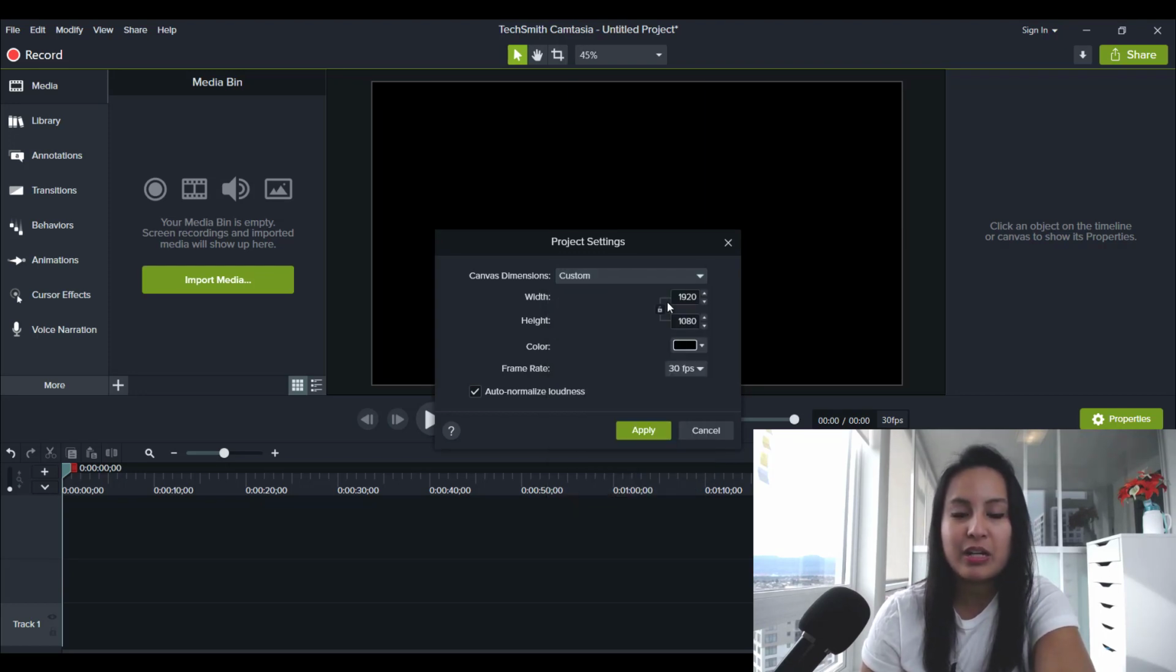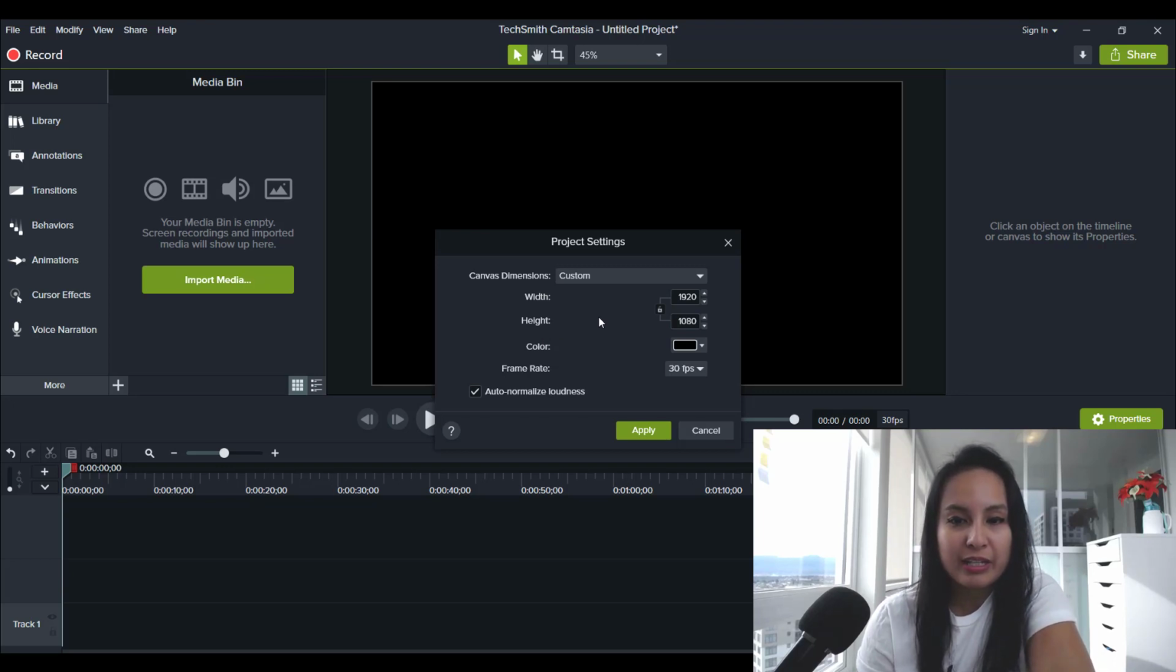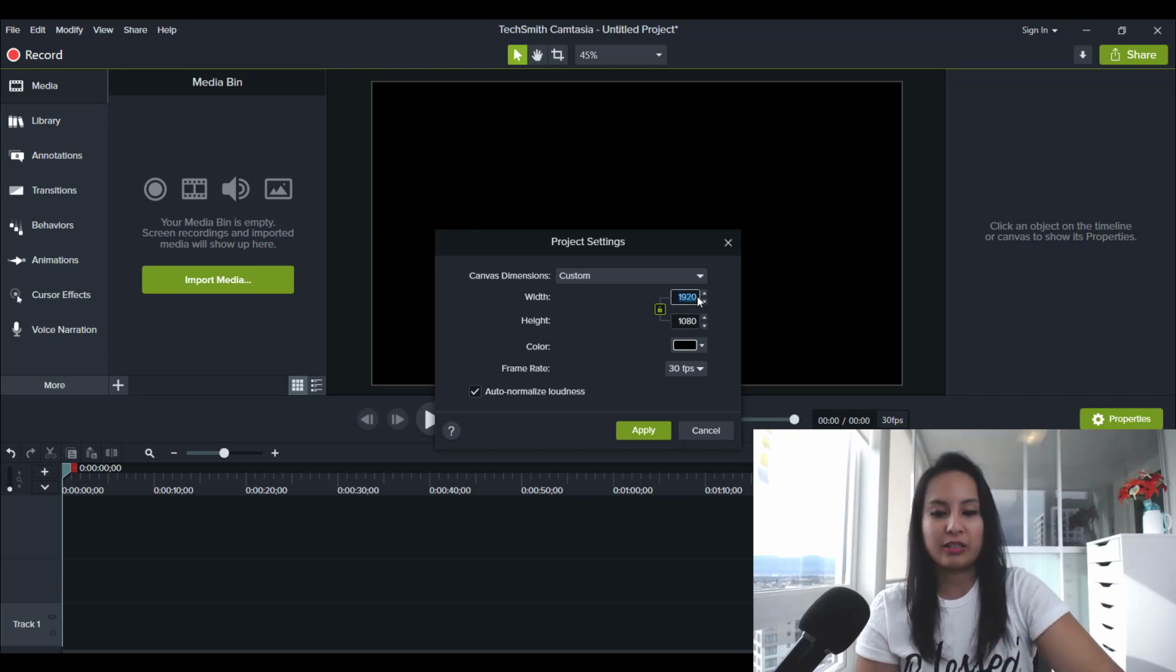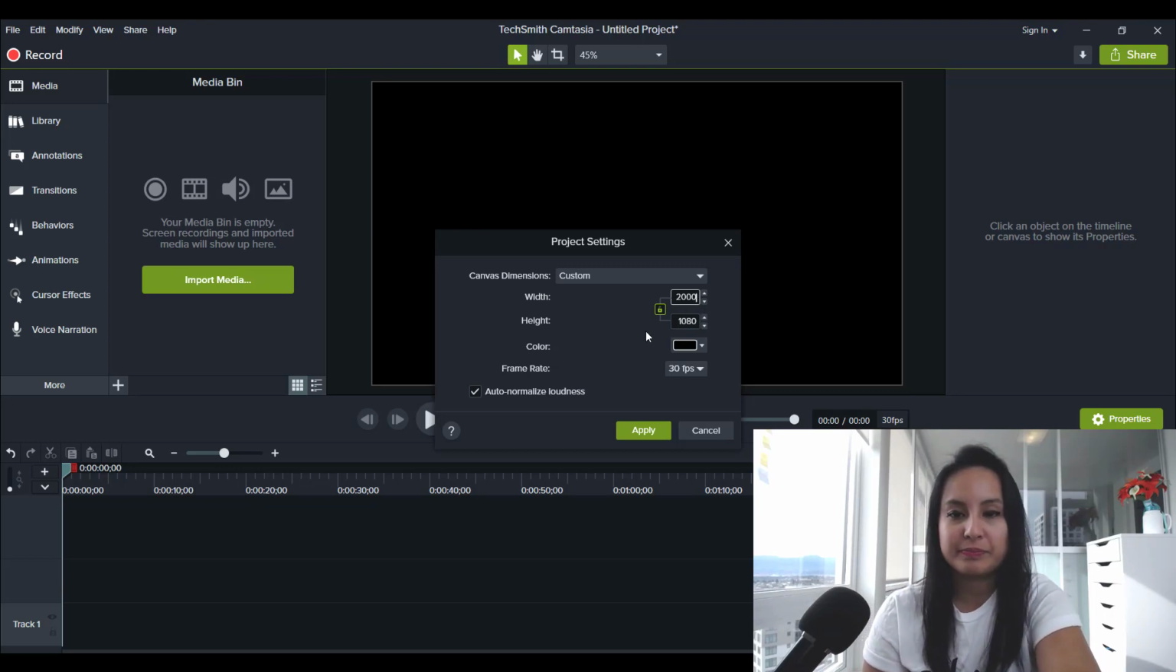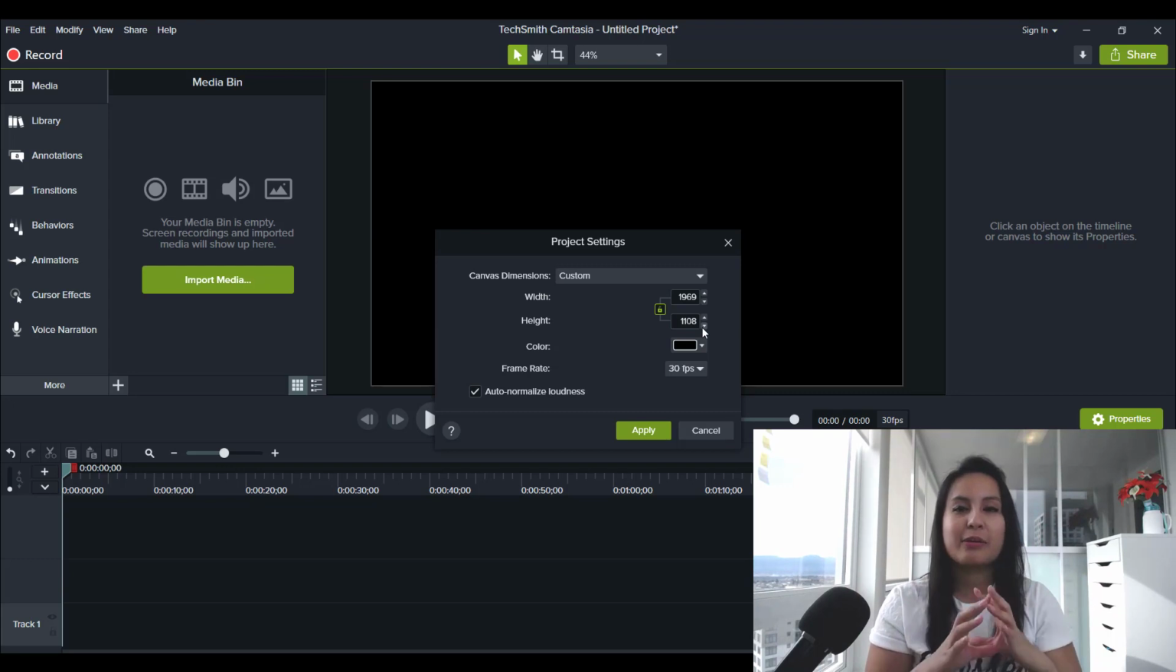And then from here, you can change the width and the height of the frame of the video to whatever you want. Now, you want to make sure that you don't have this lock button checked, because if you do, then it's going to keep the aspect ratio. So if I change this to like 2000, then they're going to change together and they're going to keep their aspect ratio. They're going to keep the same shape, like the same rectangle shape.